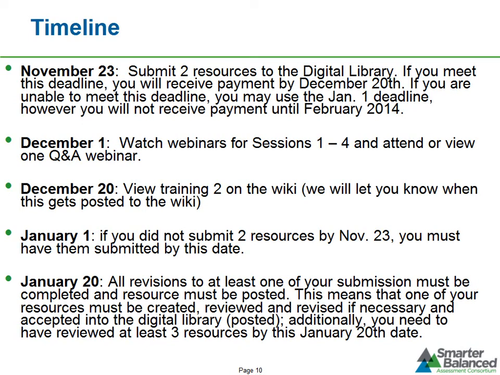But if you do get them in by November 23rd, you will receive your payment by December 20th. Just because of the first deadline, you don't need to get them approved or anything, you just need to get them submitted. But you want to make sure that they are good quality and everything still. But if you get them submitted, you'll get paid by December 20th.